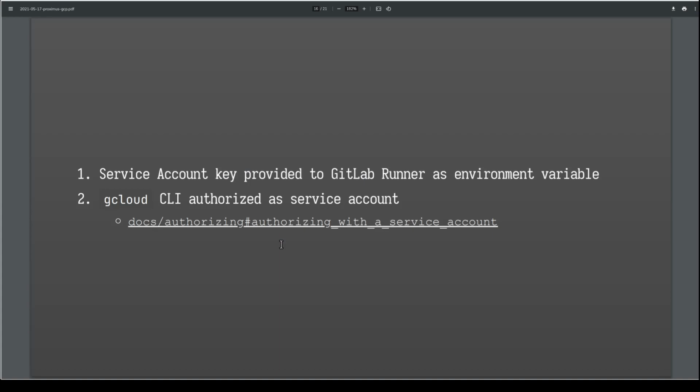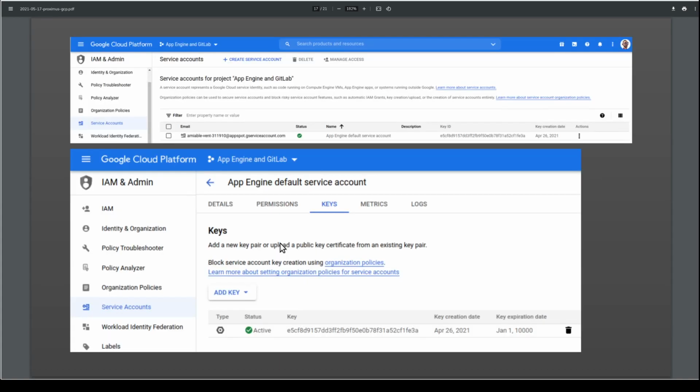So how is this done? You go into your Google Cloud console, you select the project, the App Engine project, you go into Identity Access Management service accounts, and you will see a service account for the App Engine default. So this is the default account that gets created when you create an App Engine project. The service account needs to be used, so you click here, you select it, you go to your keys tab there, and you can then add keys and download keys.